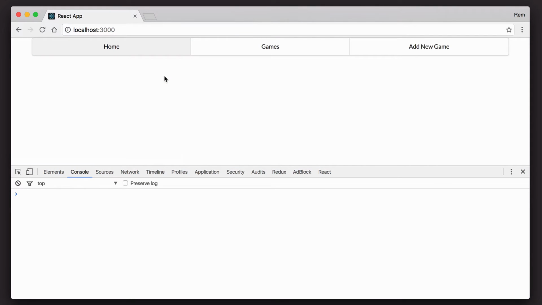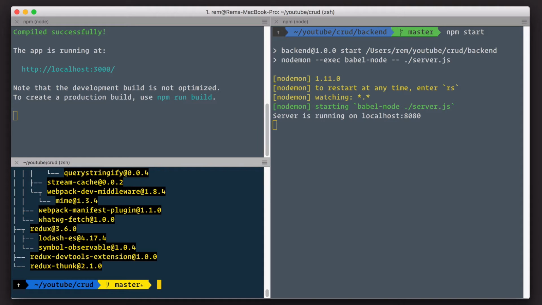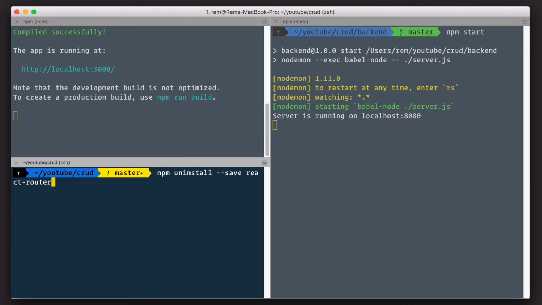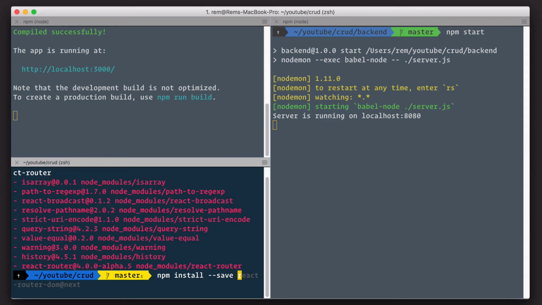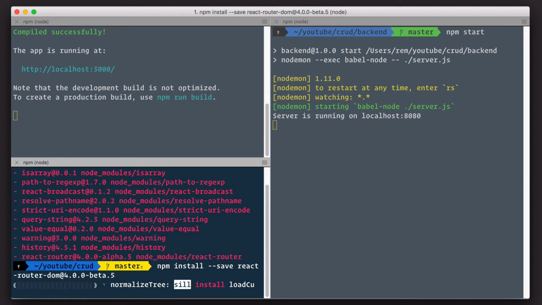So there was a big update for React Router from alpha to beta versions, and some breaking changes were introduced. So let's update and fix it. First, let's uninstall the router version we used with npm uninstall --save react-router. And then let's install the react-router-dom package, and we use version 4, beta 5. Note that we install React Router DOM instead of React Router. This package is for web applications, while, for example, React Router Native is for native mobile apps.